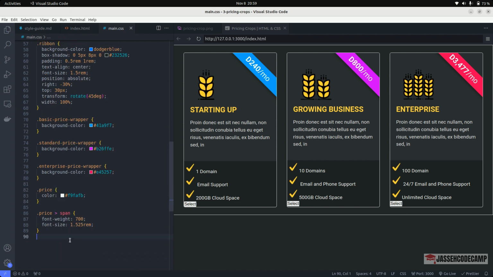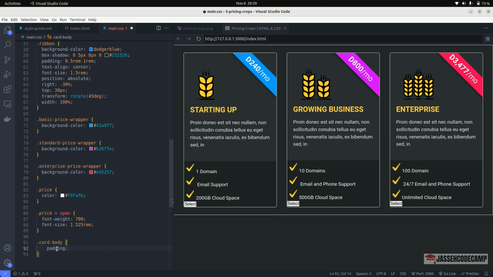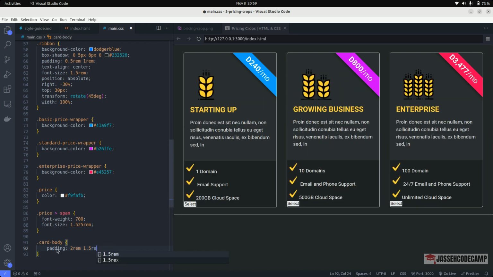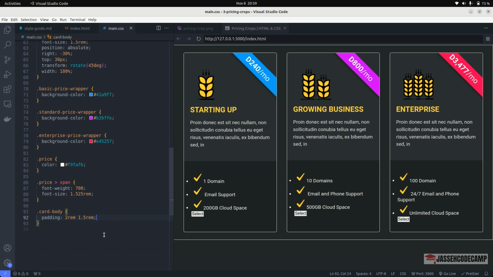Yeah, for the body now, all we need to do, we need to basically start with this. We're gonna say dot card body. Then inside card body, I'm gonna say padding. Yeah, we need to give it the same padding as the padding we did for the card header. So all we need to say, we're gonna say 2 rem and 1.5 rem. Cool stuff, you can see. Now the next thing now, maybe we can actually start styling maybe the list items, and then after that we can style the button. Yeah, then after that I think maybe we should be done, huh?